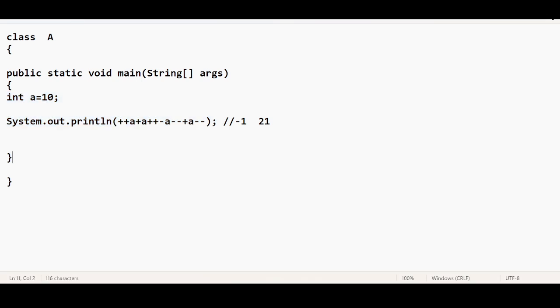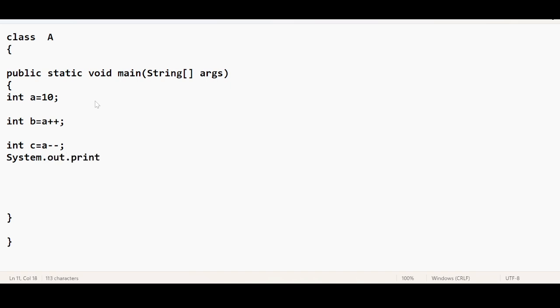Right? Okay, let us understand a few more things. If I say integer a equal to 11, integer b equal to a plus plus, integer c equal to a minus minus, System.out.println of a plus b plus c. What is the answer now?